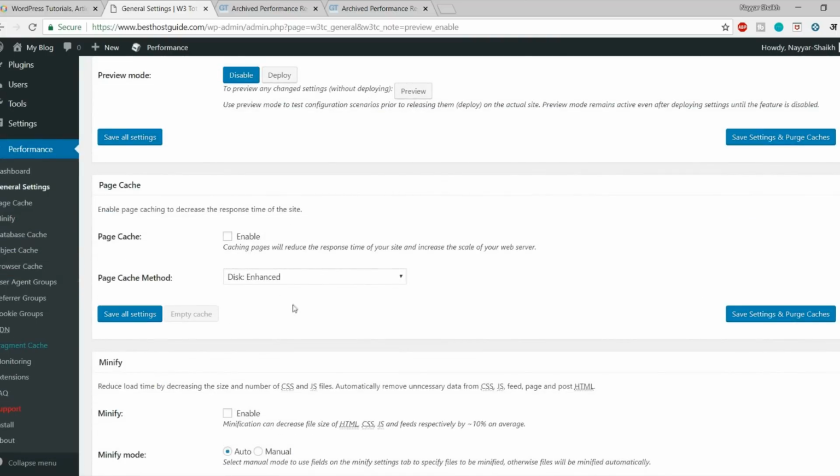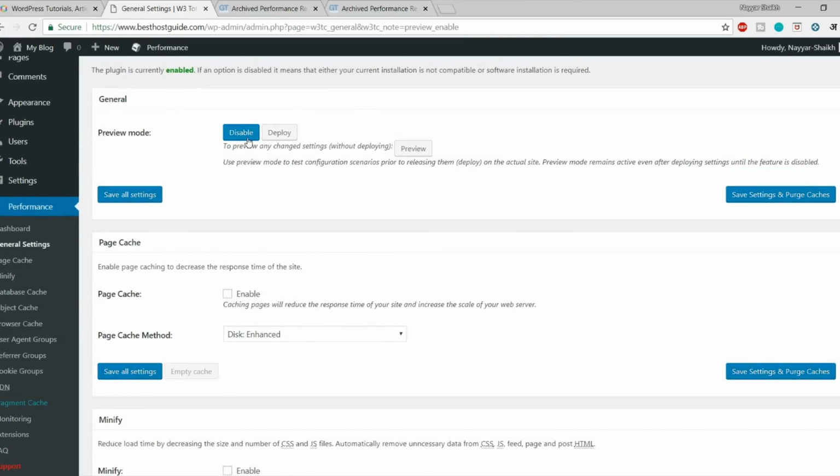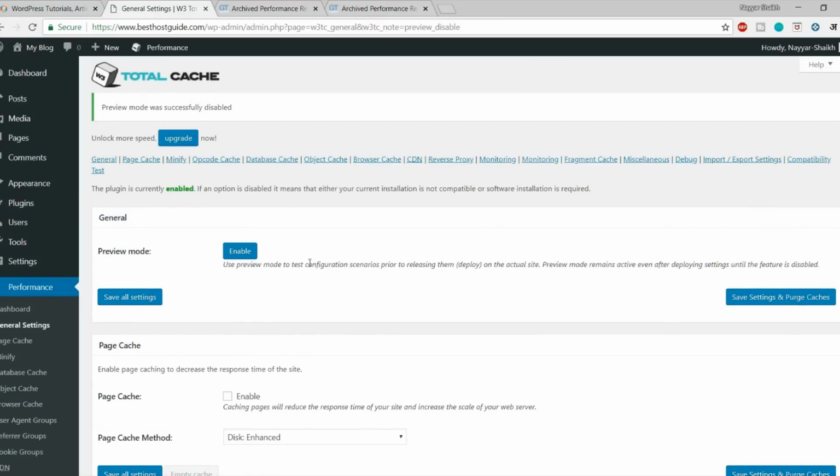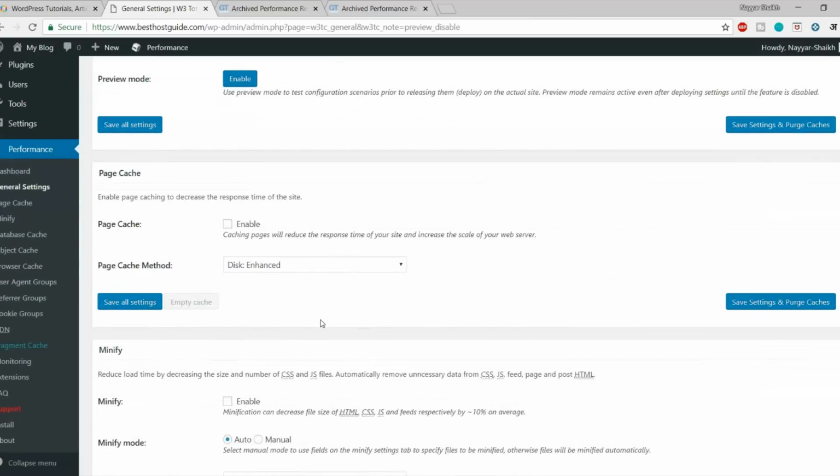Okay, so next setting that we have, let me first disable it. So we don't need this at present. This is just for tutorial purposes, so we don't need this right now. Alright, so next option is page cache.